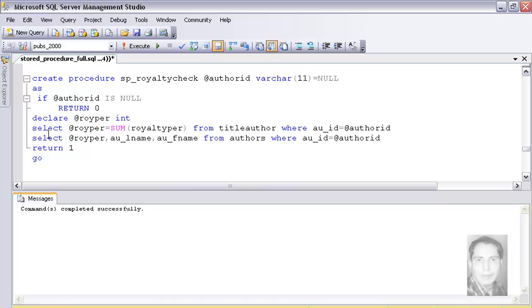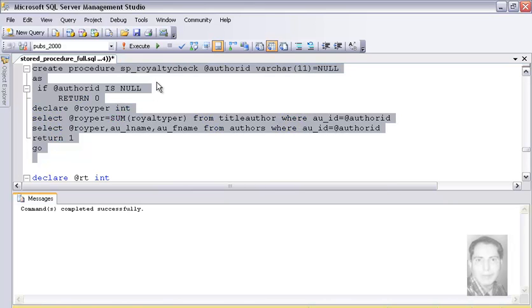Again a similar statement, but this time I am taking the royalty per from titleauthor, and whatever value I have got in that statement, I am going to select it from the authors, where the author ID equals au_id, and on success I am going to return a value equals 1. However, it may or may not return a row, so there are other ways of checking these things. We'll come to it, but this is how you create a stored procedure, get it executed, and it runs.